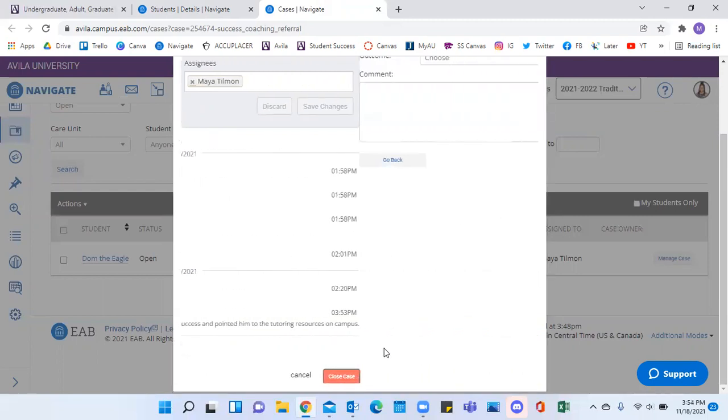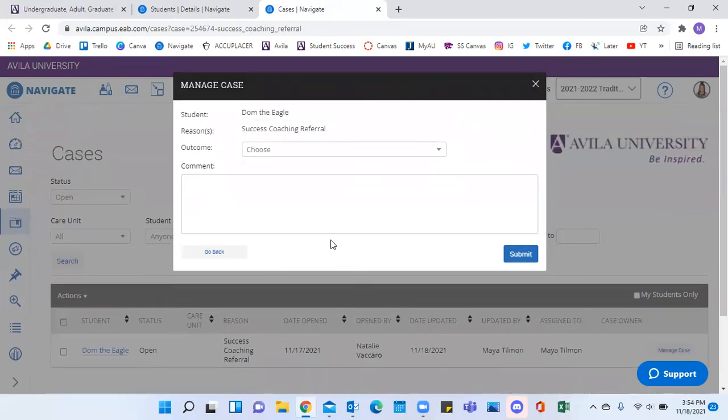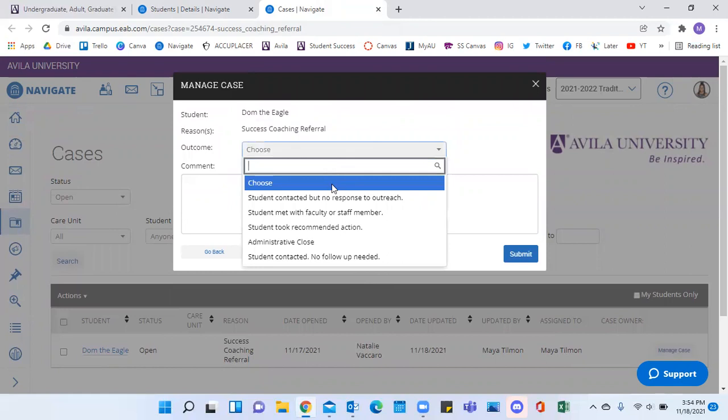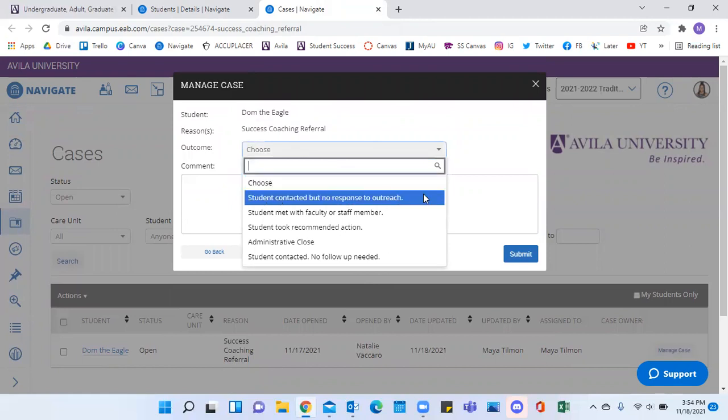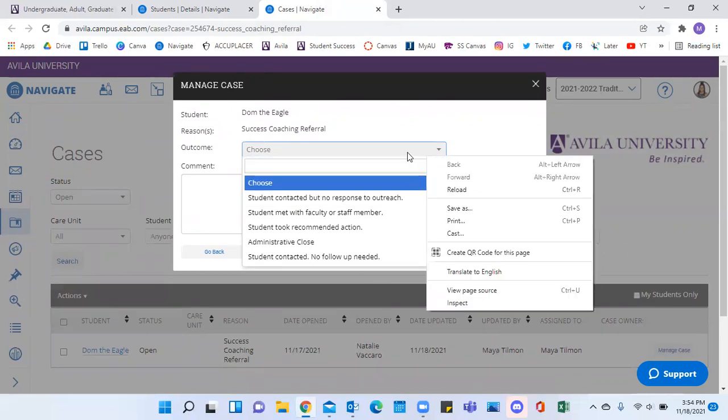And then you would close the case. So up here, it asks, what was the outcome? There are a few different options. Ideally, we would want the student to reach out and set up a meeting, and then you would meet with them, they show up to the meeting, and you have something to report back.